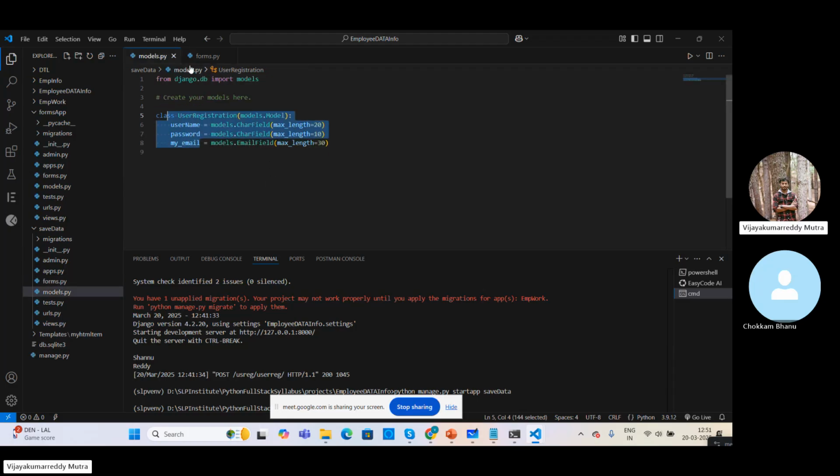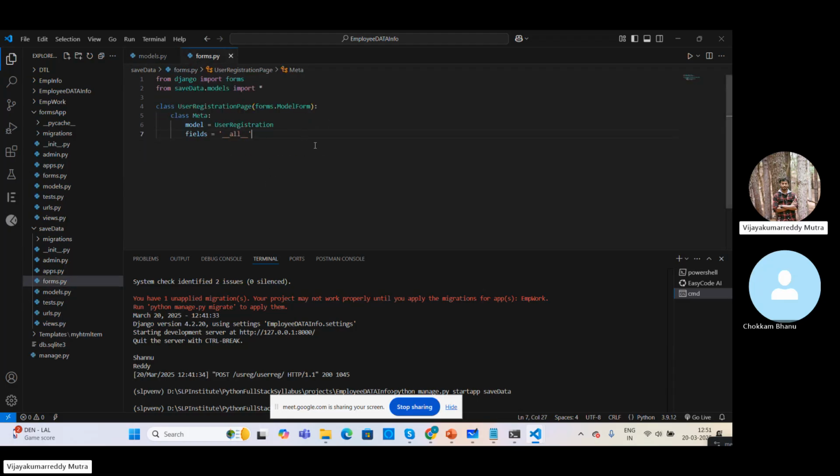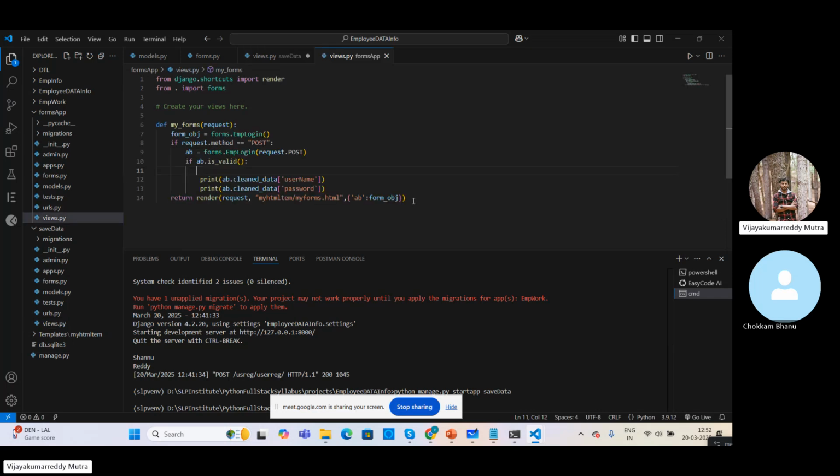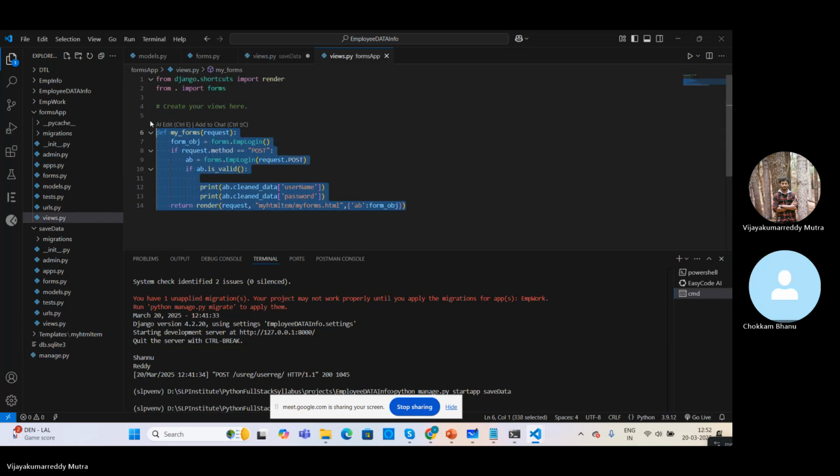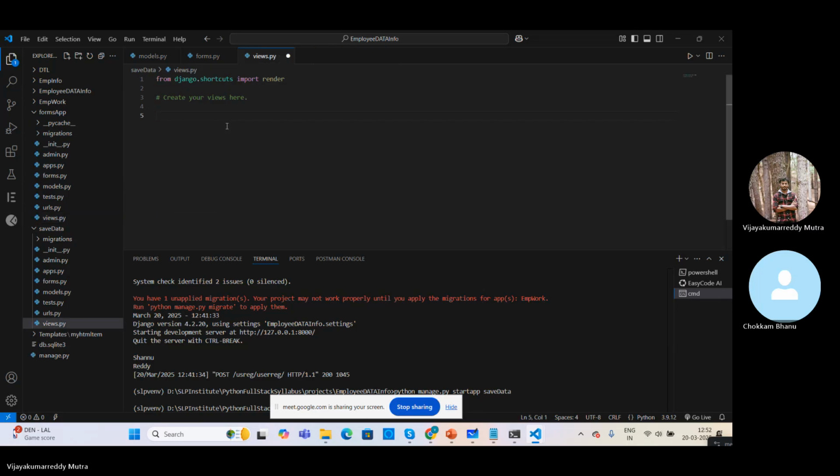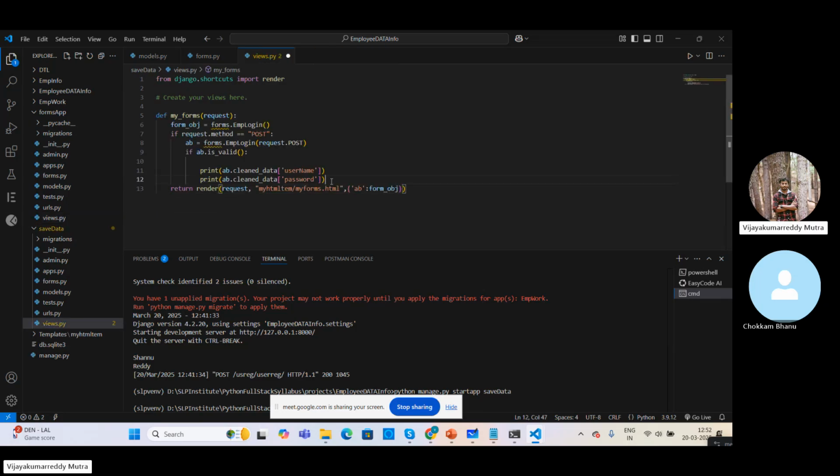So we have just created the model and we just simply inherited it in the forms. Okay, fine. Now create the views here. Go to views. So now just copy paste the same thing as here. What we have here. Copy. Paste here. Let me remove these things. So here, ab.save.